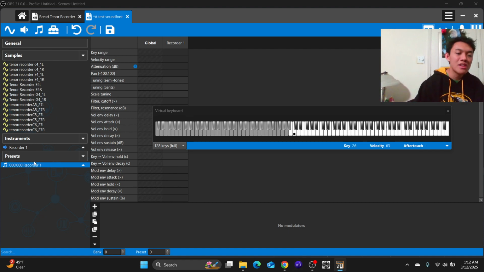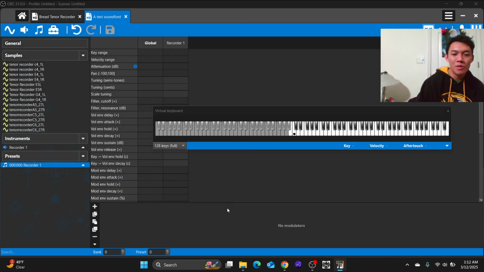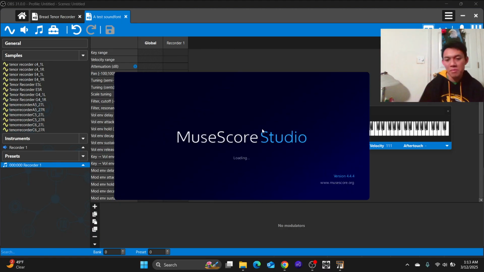Okay, so yeah, there's our Soundfont. Now all that we have to do is save it. So we're going to hit this button here, and we're going to save it somewhere where Musescore could actually find it. And then once you see that star symbol go away, that means you've saved it. So now all that's left is to open Musescore, find our Soundfont, and then start messing around with it. That's what we're going to be doing right now, so just please hang tight. Should be loading here in a bit.